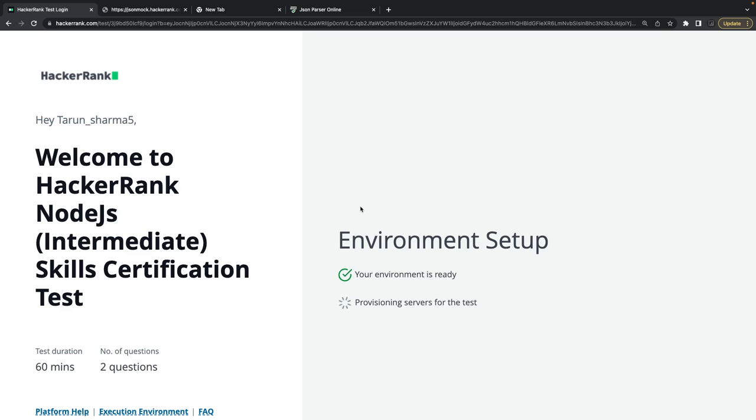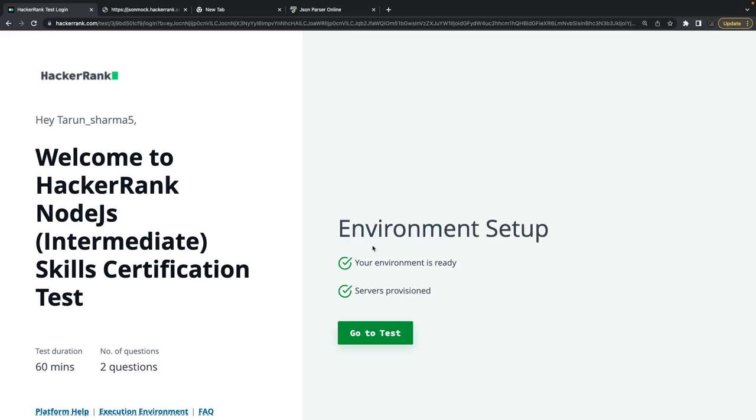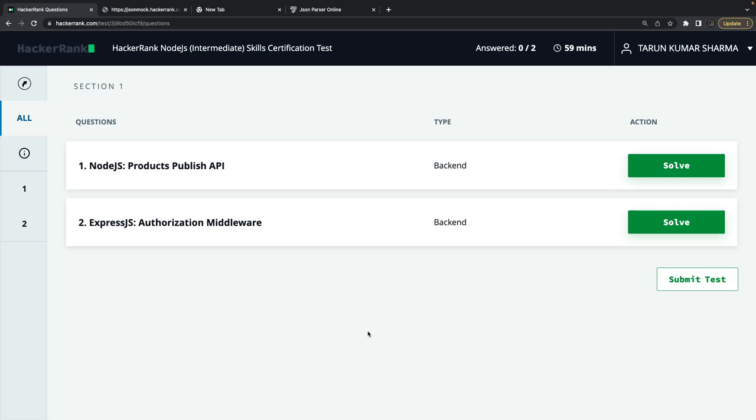So we will see, most probably there should be APIs, Sequelize, in-memory APIs. That's what I remember from the last time I did this. Maybe they have changed the questions. Node.js product publish API and then authorization middleware. So these are the two simple questions I think we need to talk about. So let's first work on Node.js middleware.